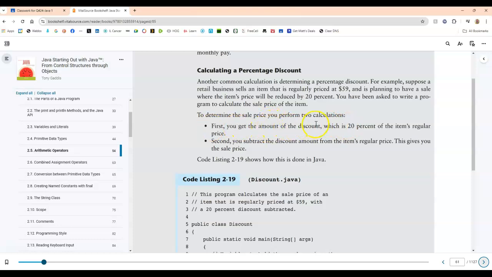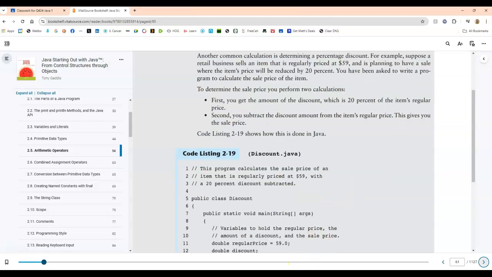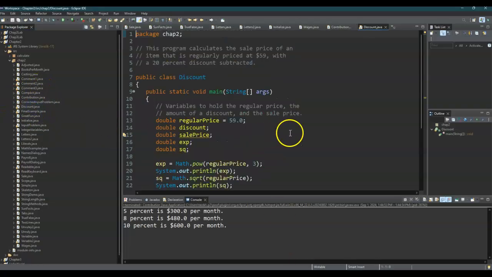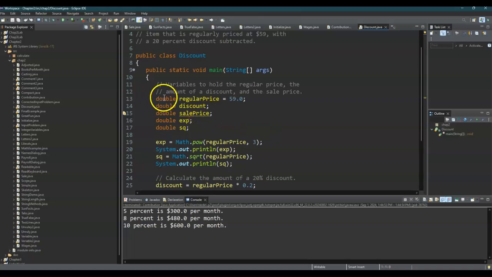So first we need to get the amount of the discount, which is 20% of the item's regular price. Then we need to subtract that discount from the regular price, and that gives us the sale price. So let's take a look at Discount.java. Here we have double regularPrice equals 59.0. We've got another double discount, double salePrice.